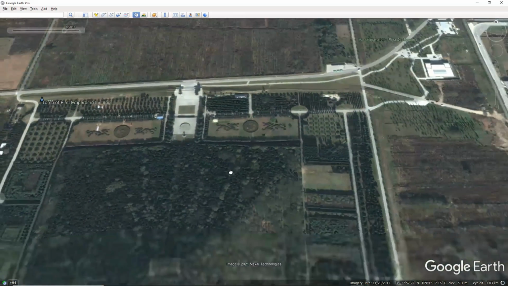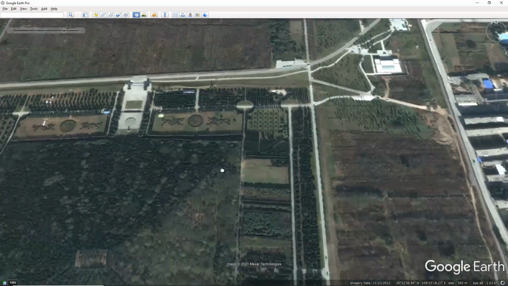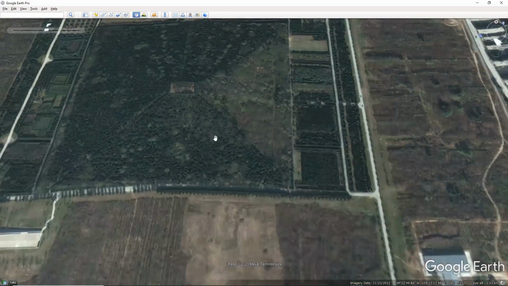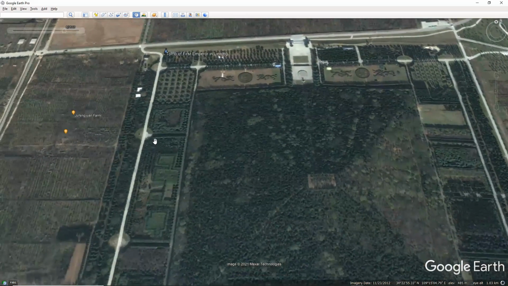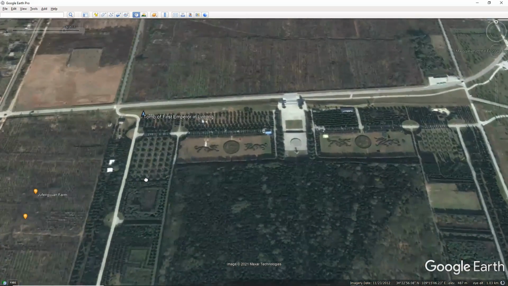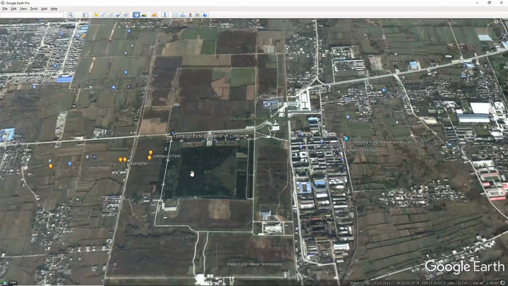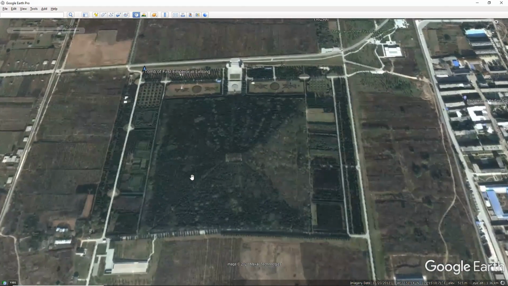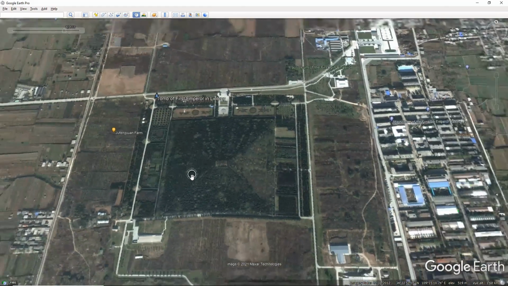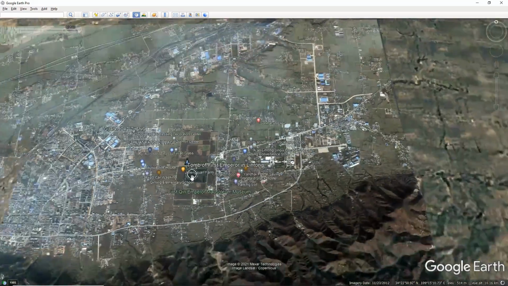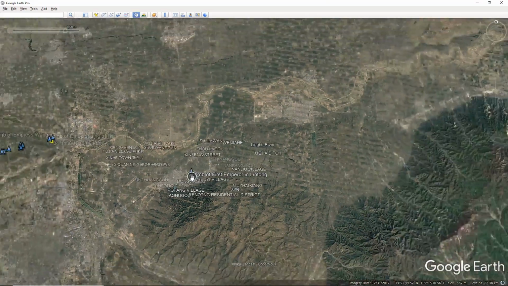So this is obviously, well, it says the first emperor, so this is obviously a revered place. But it looks very old world, doesn't it? With all these circles and the geometry and things like that. Looks like an old world garden. So there we go. That's the first tomb.